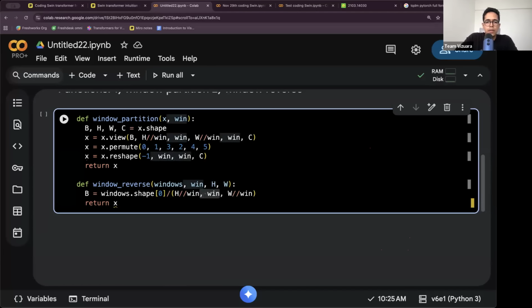So if I divide the 0th dimension of my windows, which was the product of B and H by win and W by win, by H by win and W by win, I get B back. So this is how I can get the batch back.